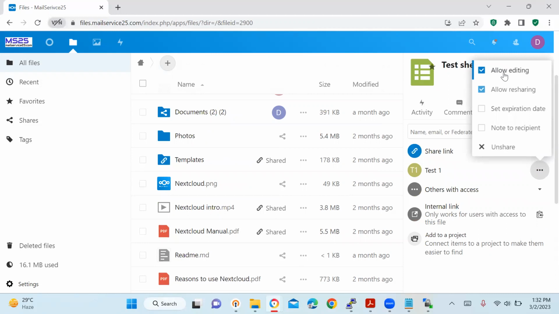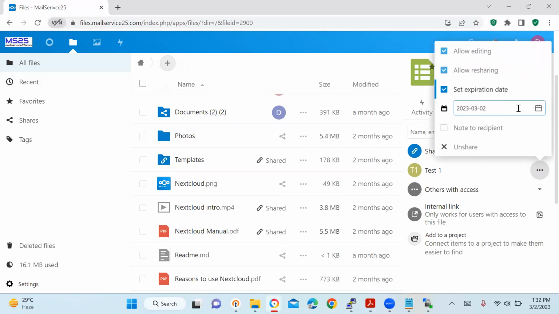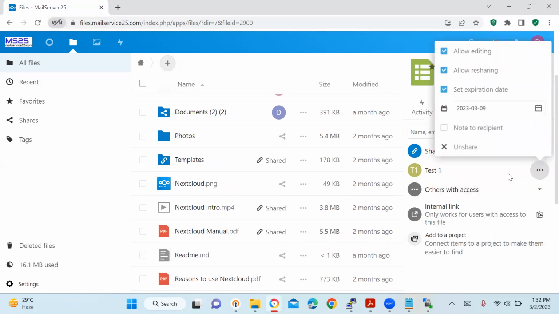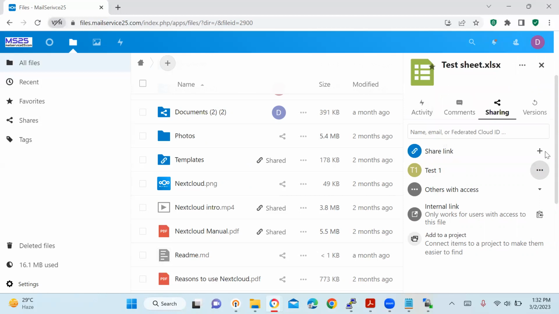We can give them the permission to edit, reshare with other users, or we can set an expiration date for respective files. For example, if we want that file to be accessible for the user only for a week, you can set the expiration only for that week, and once that timeline is reached, the file will become inaccessible for the user. You can also unshare with the user once the file is no longer required for the user to access. You can just click on unshare option, and that user will no longer be able to access that file. So these are the access controls we are having in the file service.